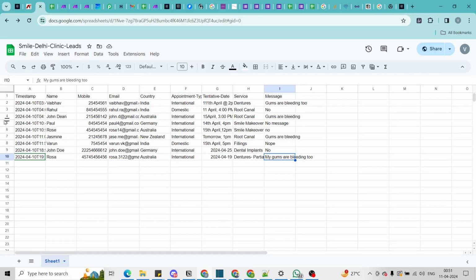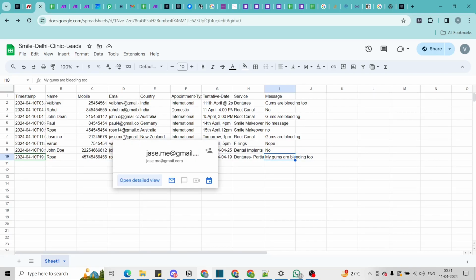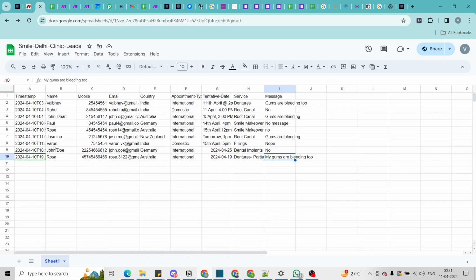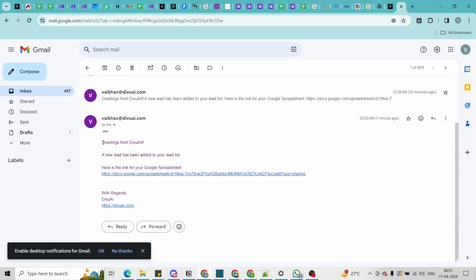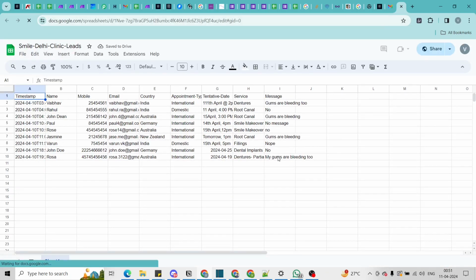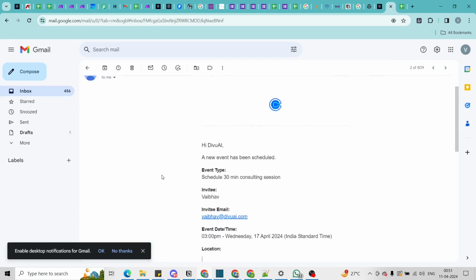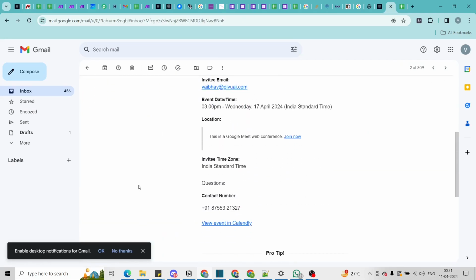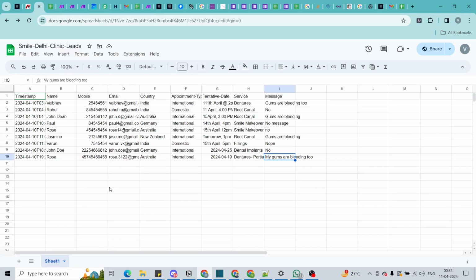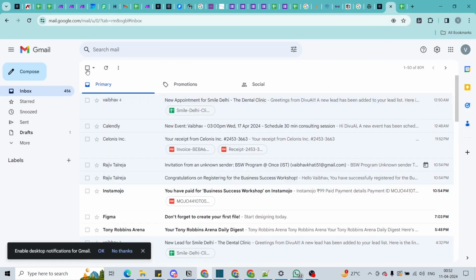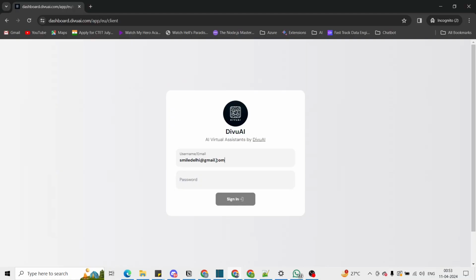Not only that, once a new row has been added to this sheet, you will even receive a mail in your provided email ID, where you can see the format, like a new appointment for Smile Delhi. You can also see the mail that we received for the free consultation that we booked through Calendly. So here is the mail for the same. This is a really powerful feature: whenever a lead has been submitted through your AI agent and added to a Google Sheet, you will receive an email that a lead has been added to your lead list.